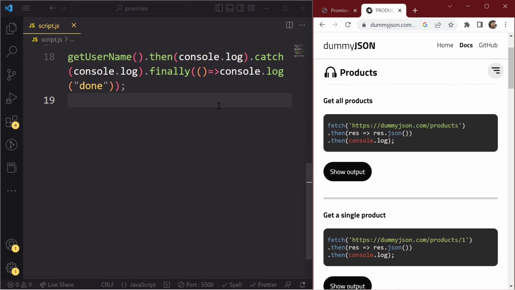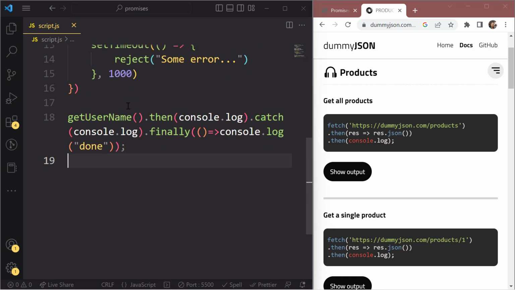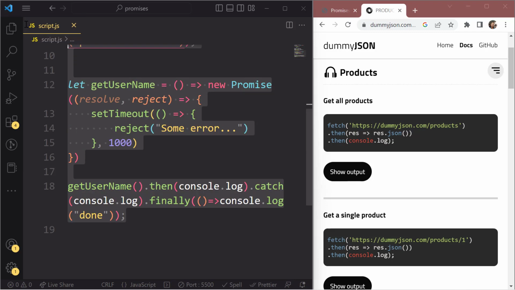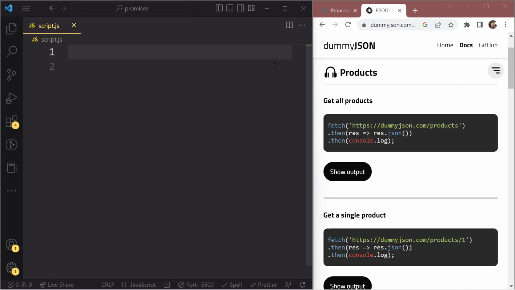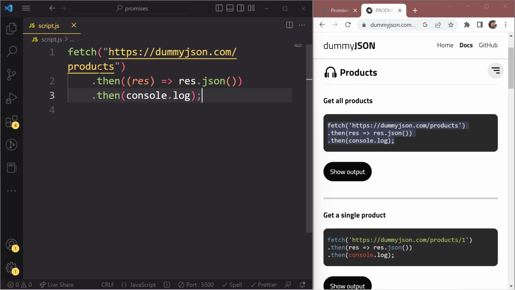Let me just delete all of my code from here. Okay, let's just copy this code and paste it. Now, this is a very simple but excellent example to understand the basics of promises in JavaScript. Okay, now one thing which you need to note is that we are using the fetch API. Fetch is a browser API and it always returns a promise.